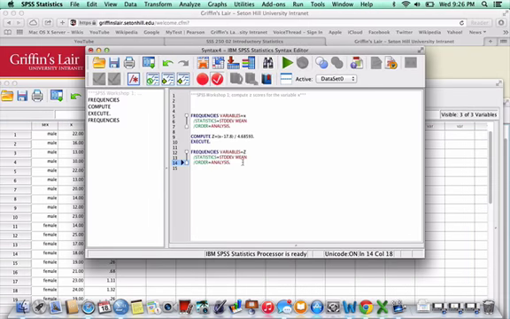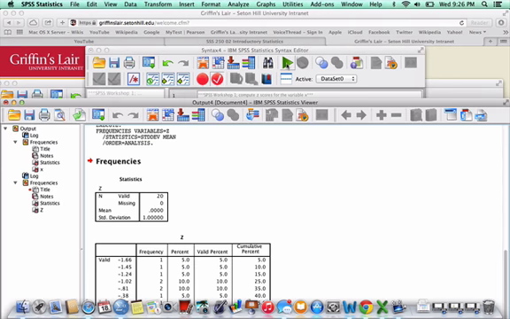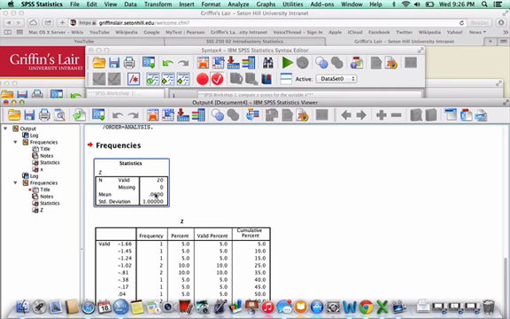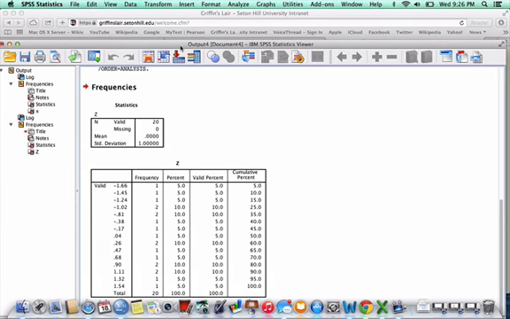And then from my syntax file, I highlight this and run this. And this tells me, lo and behold, the mean of my z distribution is 0, which it always is, and the standard deviation is 1. So what we've done is we've used SPSS to do an x to z transformation using syntax.